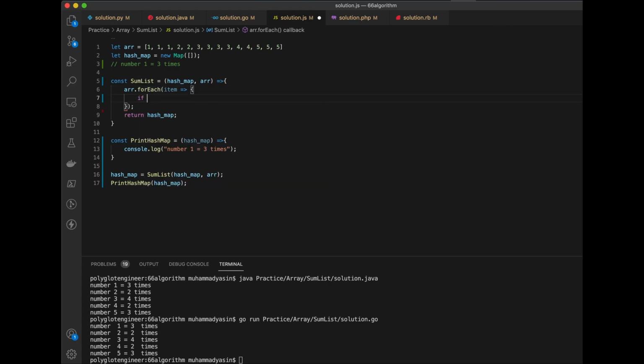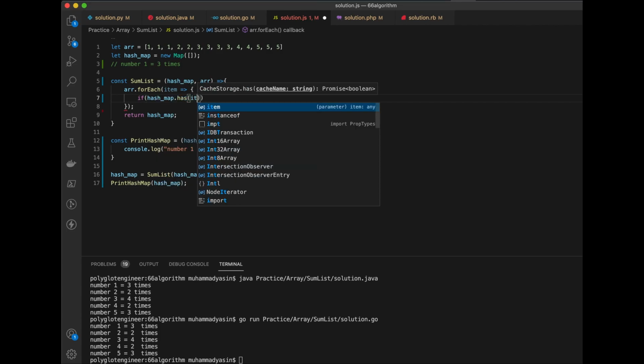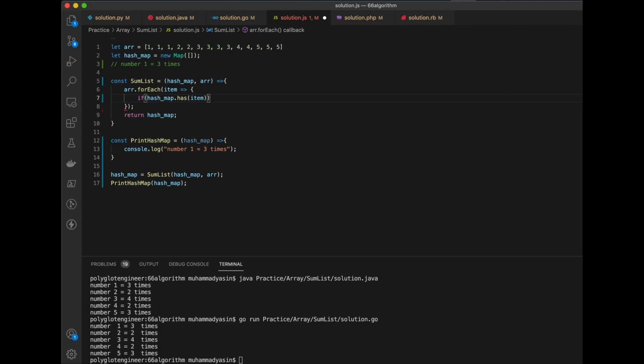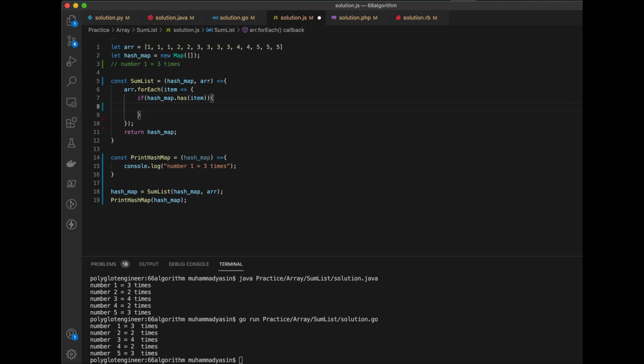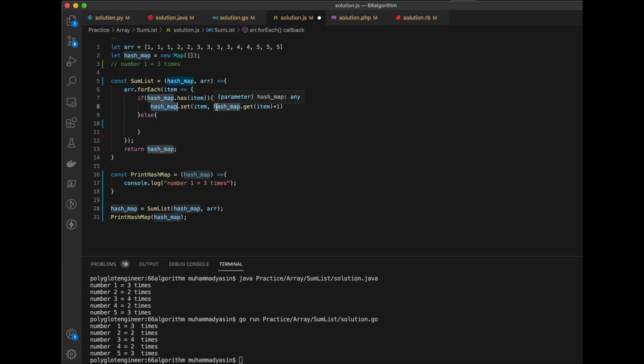And we're going to check whether the hash map has item as the key. If it has item as the key, we're going to say hashMap.set the item is hashMap.get the previous one, the item, plus 1. Else just say hashMap item, and you're going to say 1. Okay, don't forget this one, and that's done.